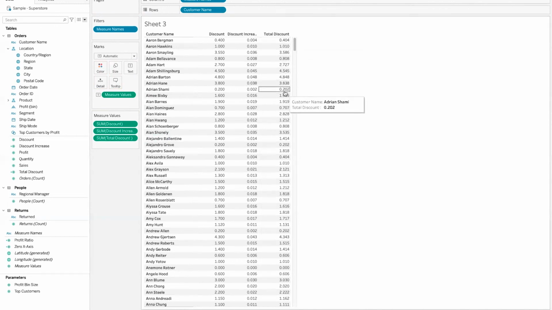So that's how I would go about creating a calculated field in Tableau if I need an additional measure that's not already original to my data set. So I hope you enjoyed this quick tutorial.